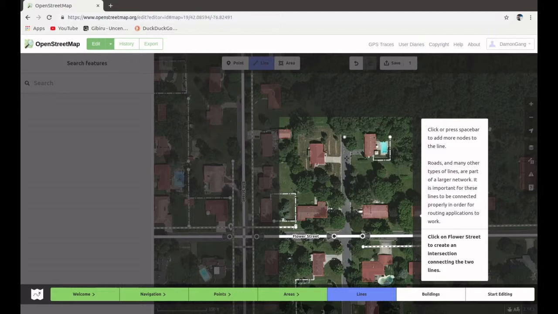Click or press spacebar to add more nodes to the line. Roads and many other types of lines are part of a larger network. It is important for these lines to be connected properly in order for routing applications to work. Click on Flower Street to create an intersection connecting the two lines.